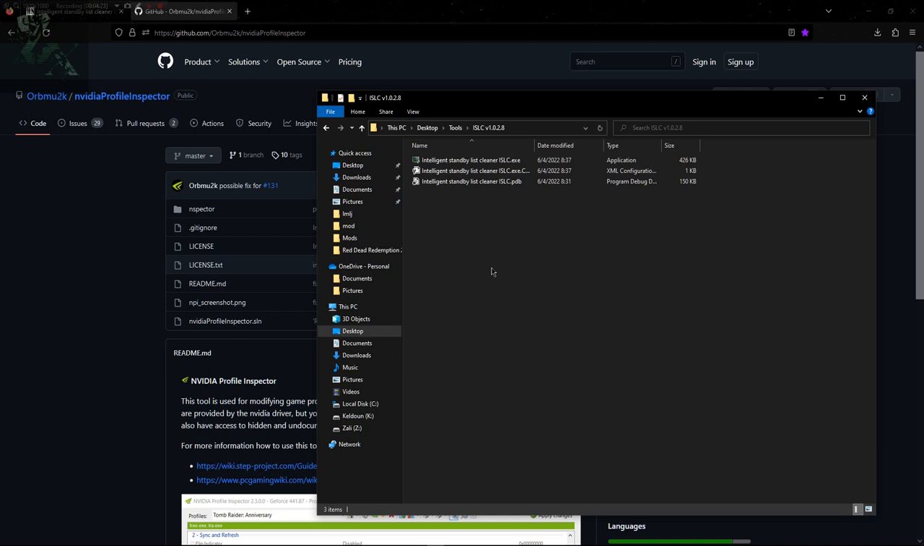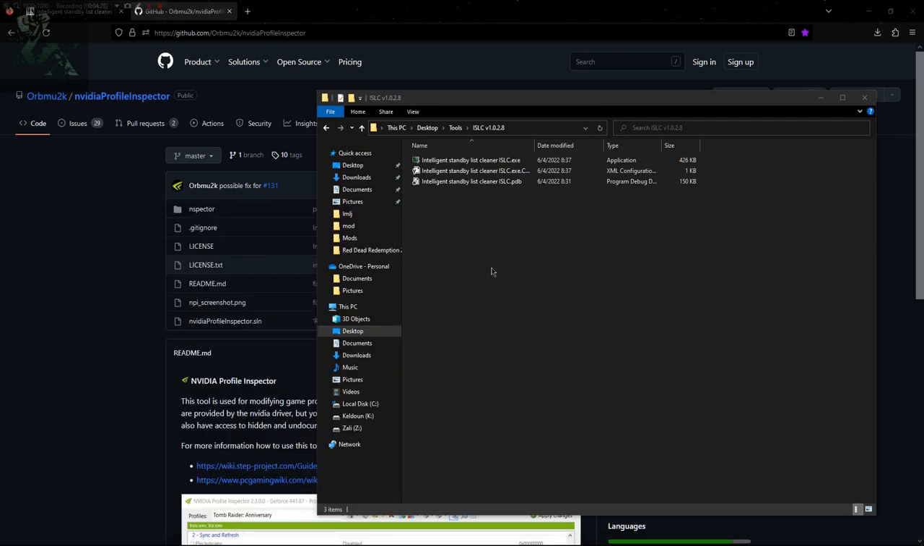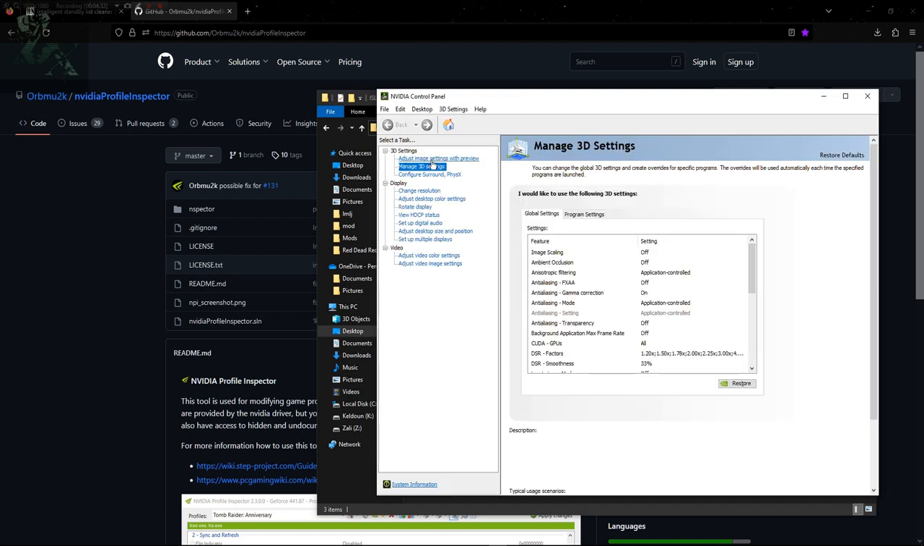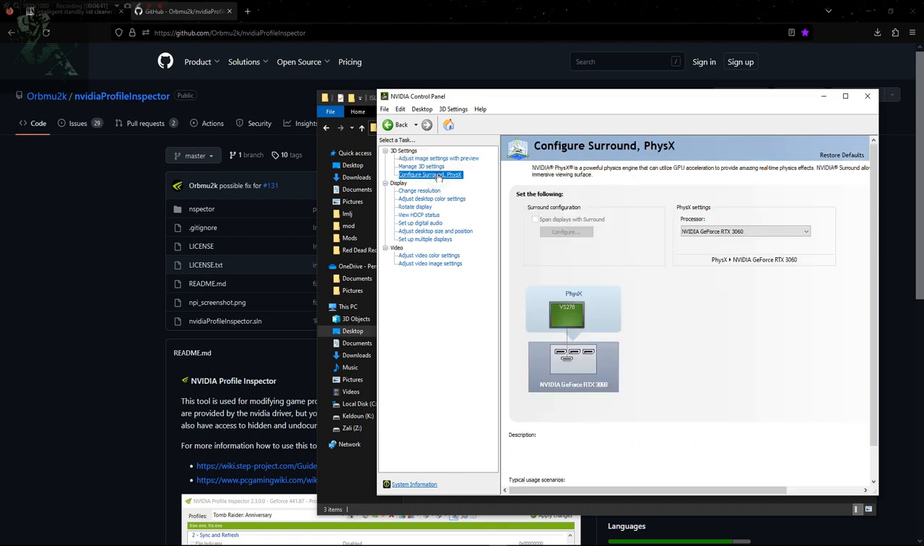I'm on the 3060. So one of the things is that you can type in the NVIDIA Control Panel. It gives you a lot of options to do things. Definitely some of the most important things is you want to make sure this here is set to use advanced 3D image settings. I even changed the configure surround physics, make sure that's on my video card.